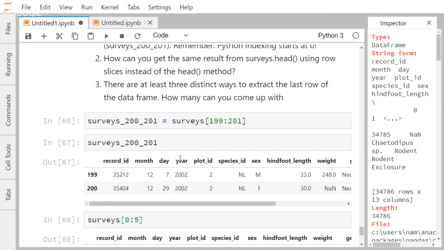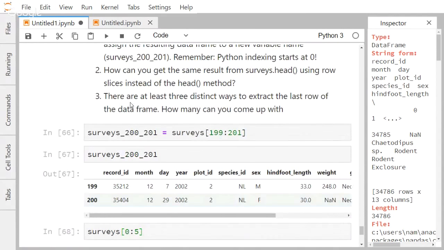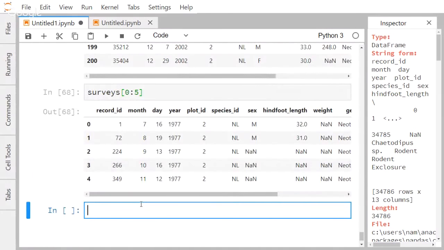All right, and on the very last question, there are at least 3 distinct ways to extract the last row of a data frame. Does somebody just want to raise their hand and tell me what ways you have found? Yes.